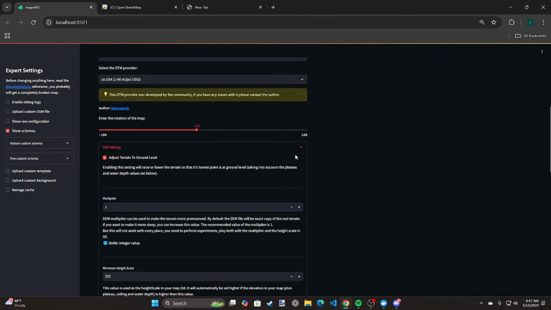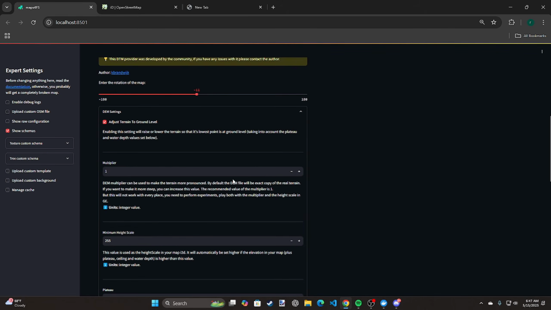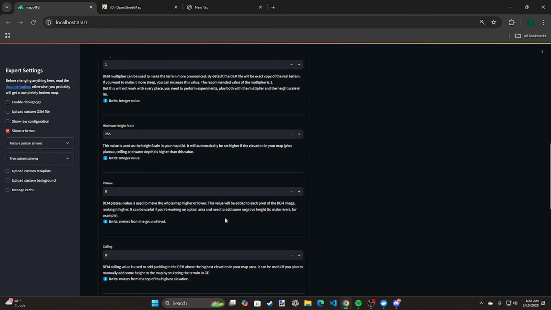Alright, so from there, the stuff I normally personally mess with isn't a whole lot, but I normally leave adjust terrain ground level where it's at. DEM multiplier can be used to make the terrain more pronounced. So, by default, as it says right here, the DEM file will be an exact copy of the real life terrain. If you want to make it more steep, increase this value. But the recommended value for realism is the standard one.